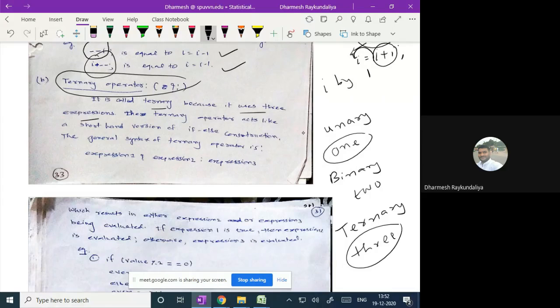And now you can see the syntax. What is the syntax? It is the question mark and colon. Okay. So we will see how it is working. The ternary operator acts like a shorthand version of the if-else construction. We have seen the if-else construction: if x is greater than y, then max equal to x, else max equal to y.